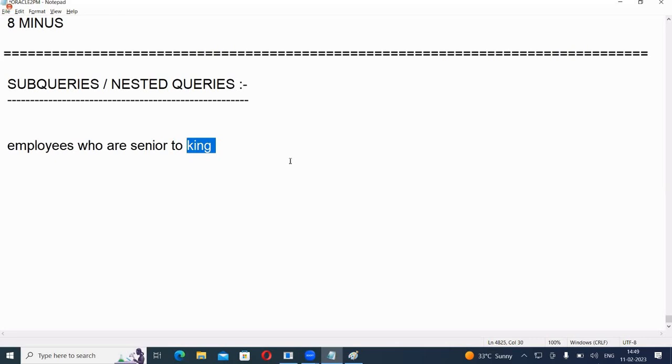That means who joined before King. Senior to King means joined before King. So find the employees who joined before King. That means whose hire date is before King's hire date. But we don't know King's hire date. Then what? Subquery. So we use subqueries when the where condition is based on an unknown value.